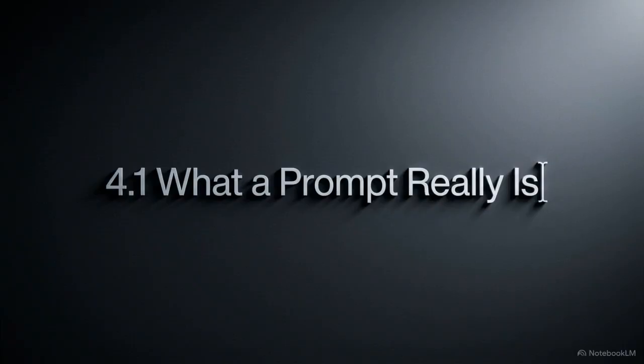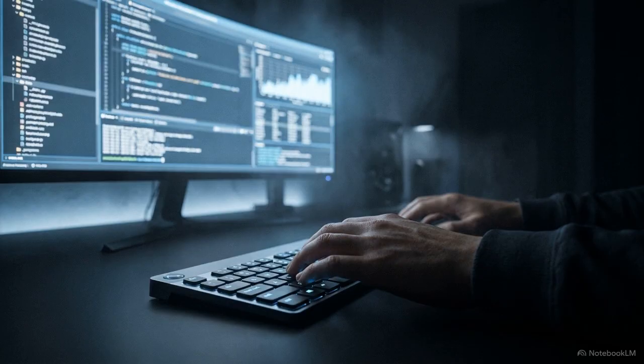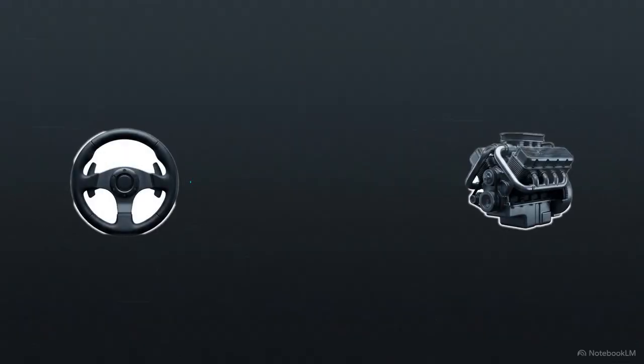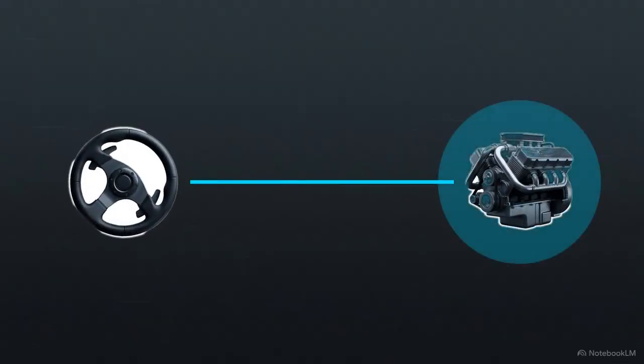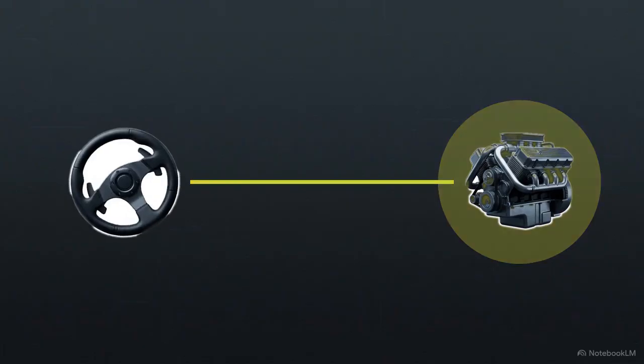These 4 steps build a predictable, engineered workflow, providing reliable results with every generative tool. Let's start with 4.1. A prompt is simply the specific instruction a user gives to a generative tool, and the skill of writing clear instructions to get useful results is known as prompt engineering. If the AI model is a high-powered engine, the prompt is its steering wheel.